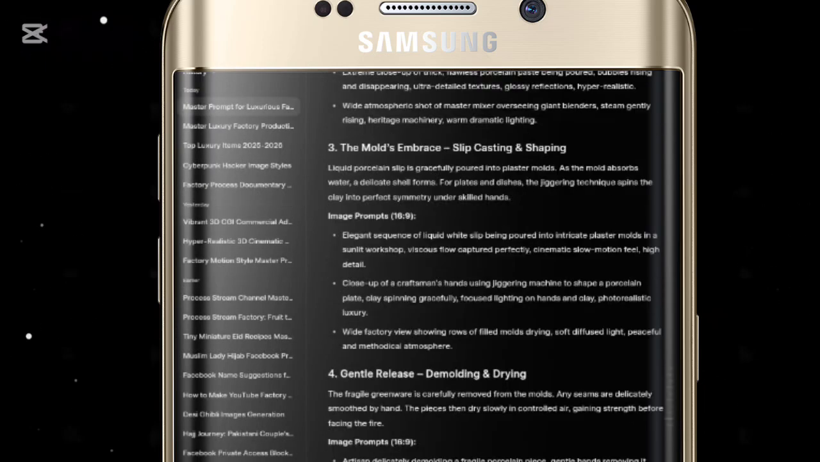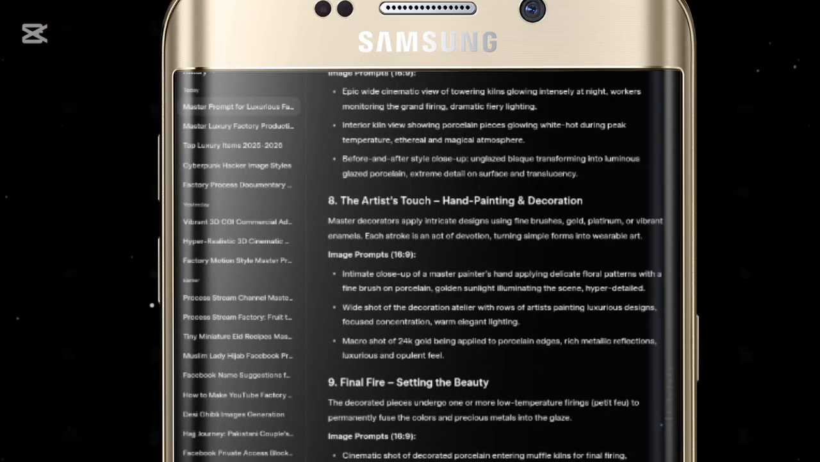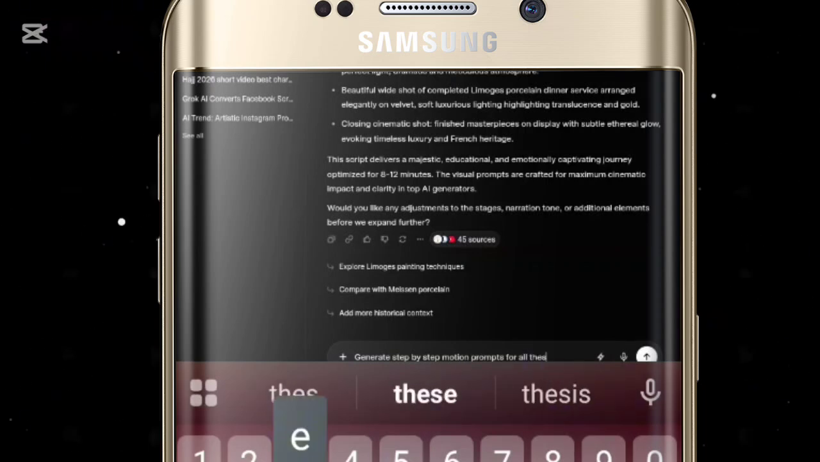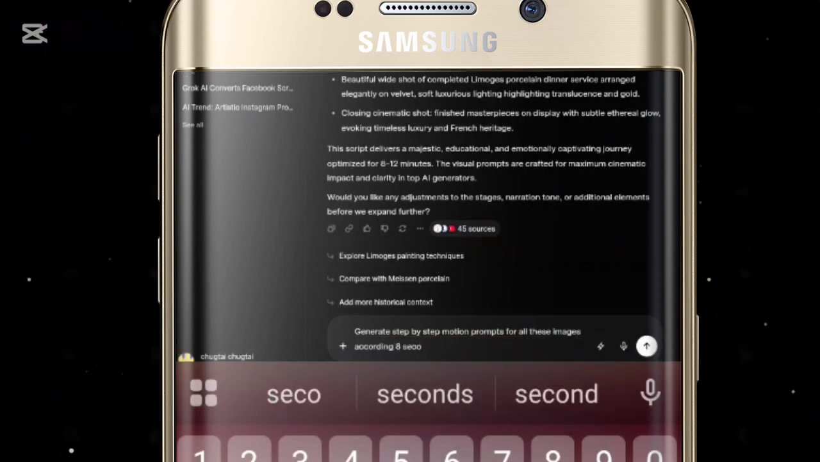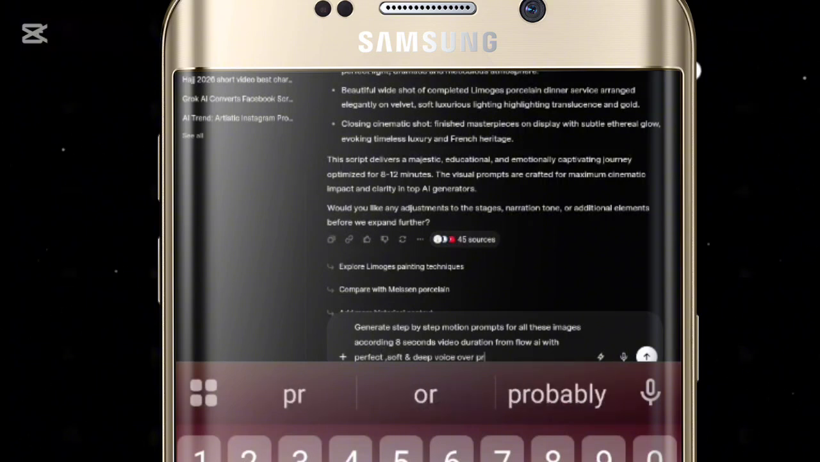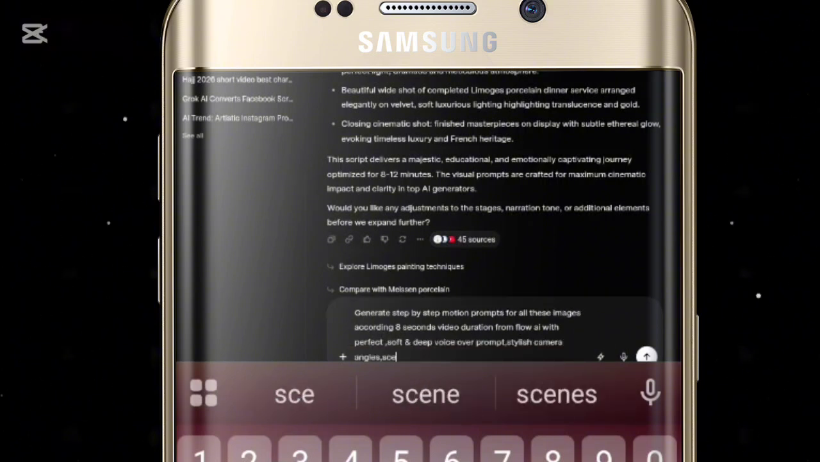To generate motion prompts, give this command to Grok AI. Generate step-by-step motion prompts for all these images according to an 8-second video duration with perfect, soft, and deep voiceover prompt, stylish camera movement, scene effects, zoom, and lighting effects.